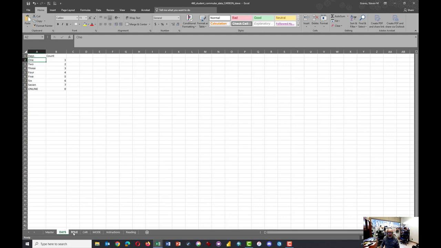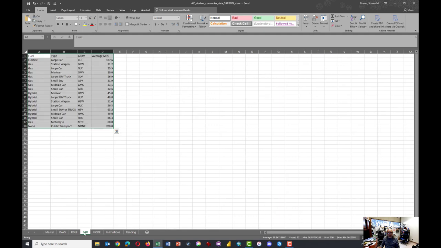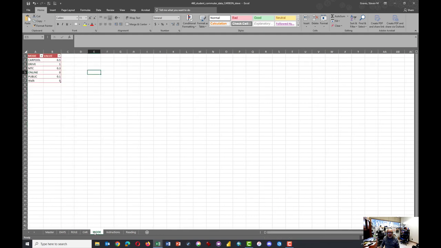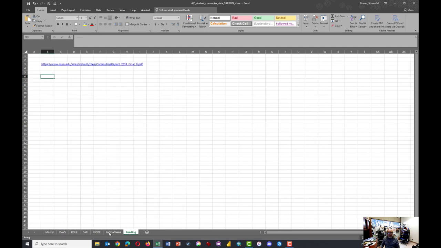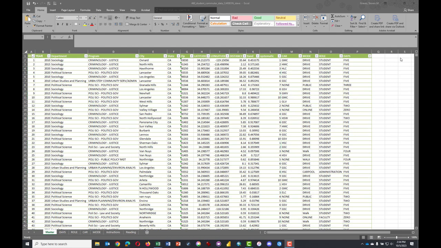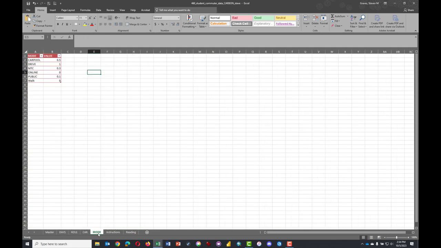So here's days, unformatted, role, the kind of car, also not formatted, and the mode in which they get back and forth to school. Here's a sheet of instructions, and here is a link to reading that students should do. Okay, so what I'm going to show you how to do is to connect the columns of data that we have, M through N, to the various tables of data that we have on the tabs at the bottom.